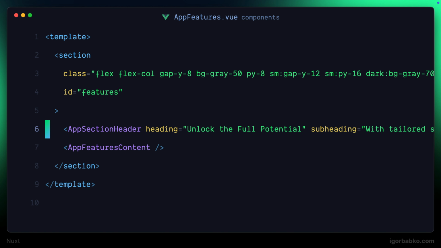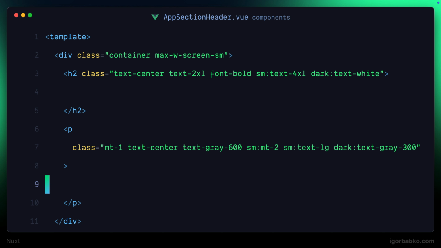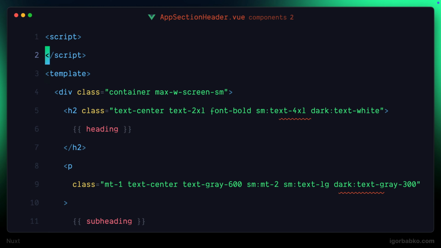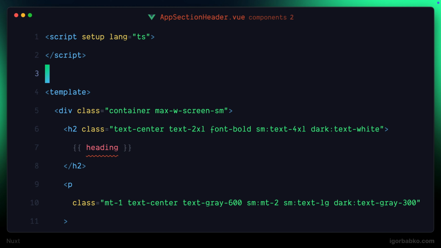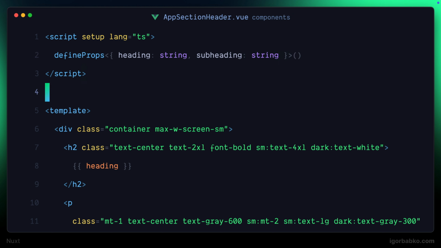And now to accept these props within the app section header component, I'm going to firstly interpolate those props in proper places right here. And up at the top, I'm going to create a script section and declare these props by using the defineProps macro. The names will be heading and subheading, and both of these props will be strings.